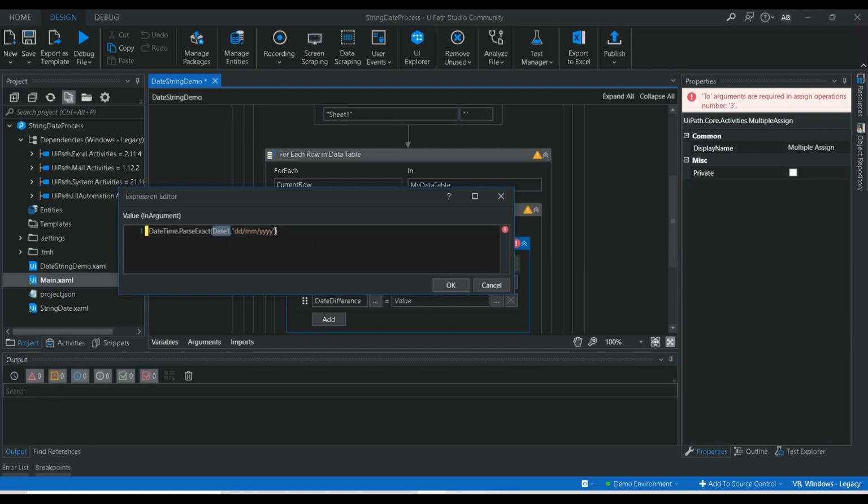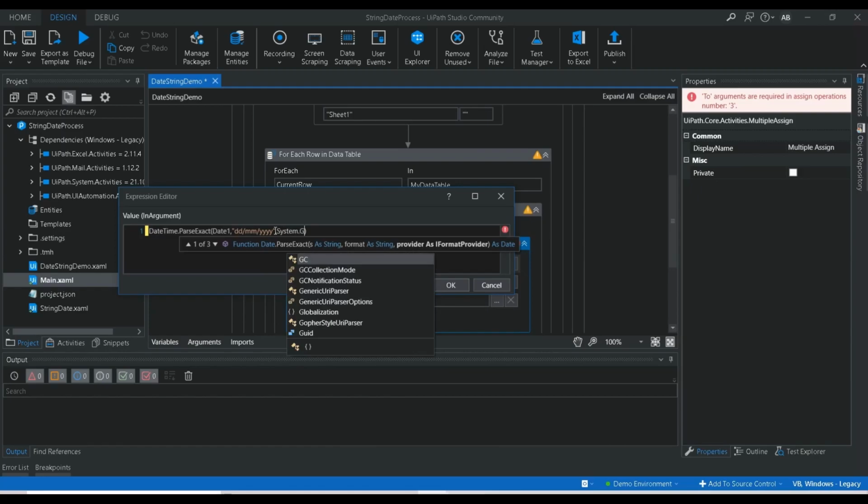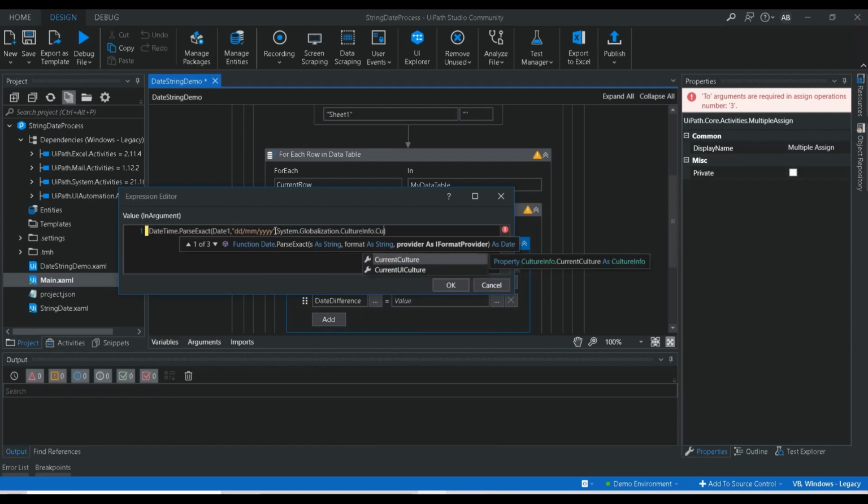Okay. Then what we have to give? We have to give System.Globalization.CultureInfo.CurrentUICulture, okay, dot DateTimeFormat. Okay, so this is the way that we need to convert.